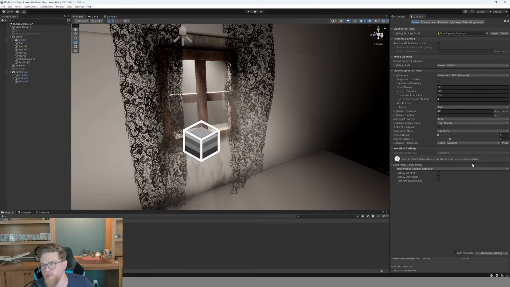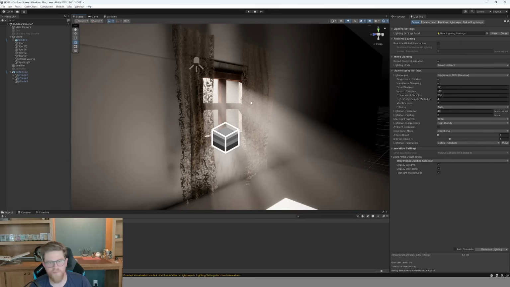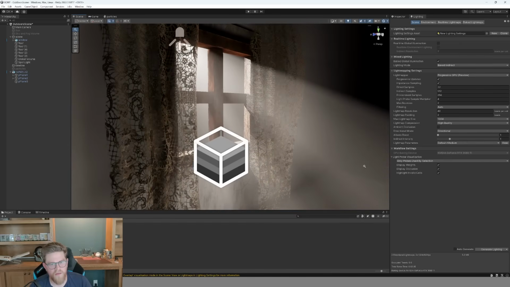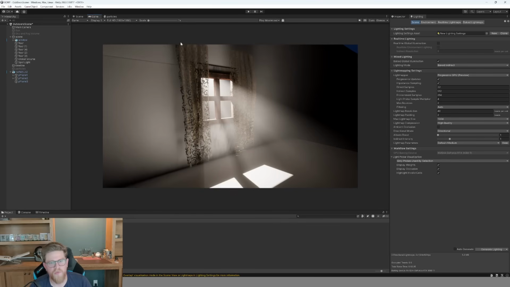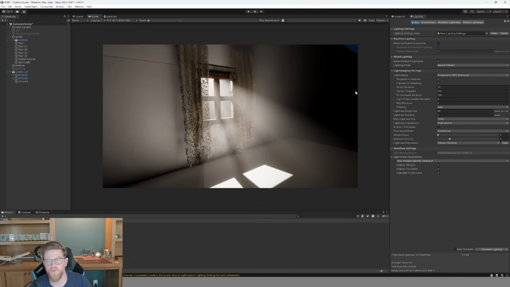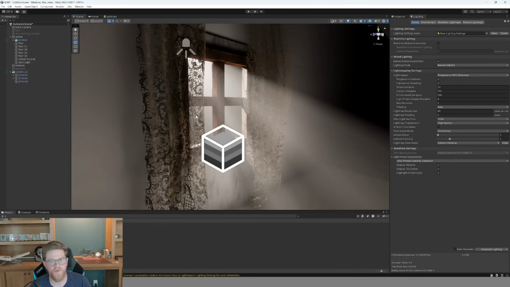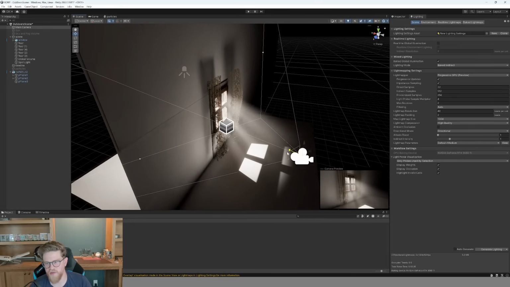So now I want to bake my lighting and let's see what happens. All right, so now we have it baked. I think that's starting to look pretty cool. So if I go back into the game, it's a little bit zoomed out. So let's go back into our reference. We're right up against the window. So let's just see what happens if we take the main camera and scoot that in a good deal.